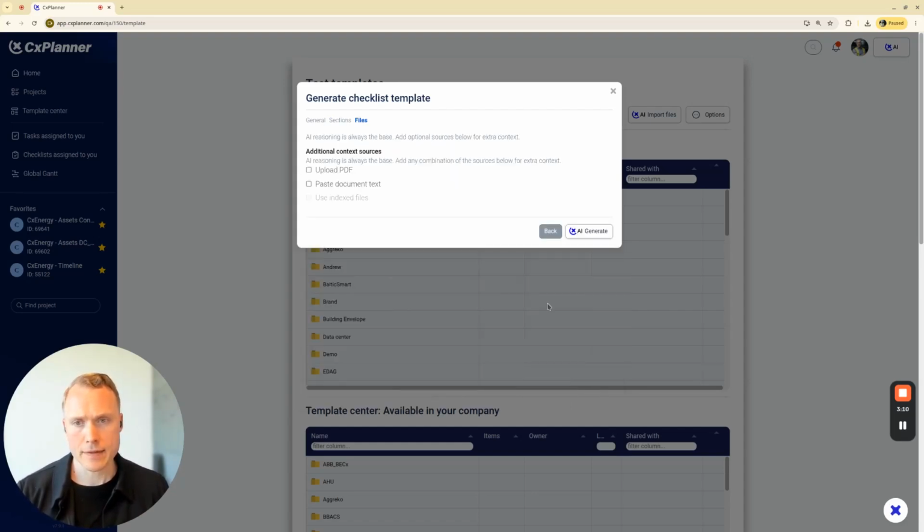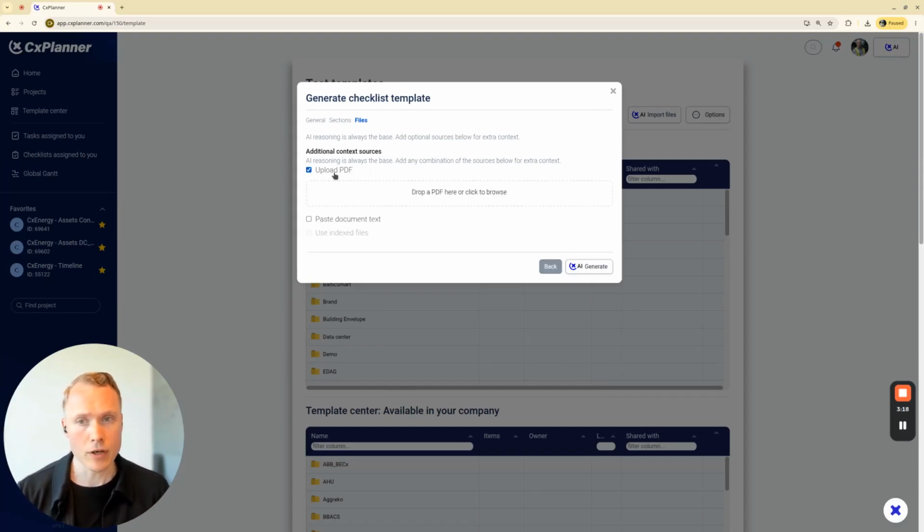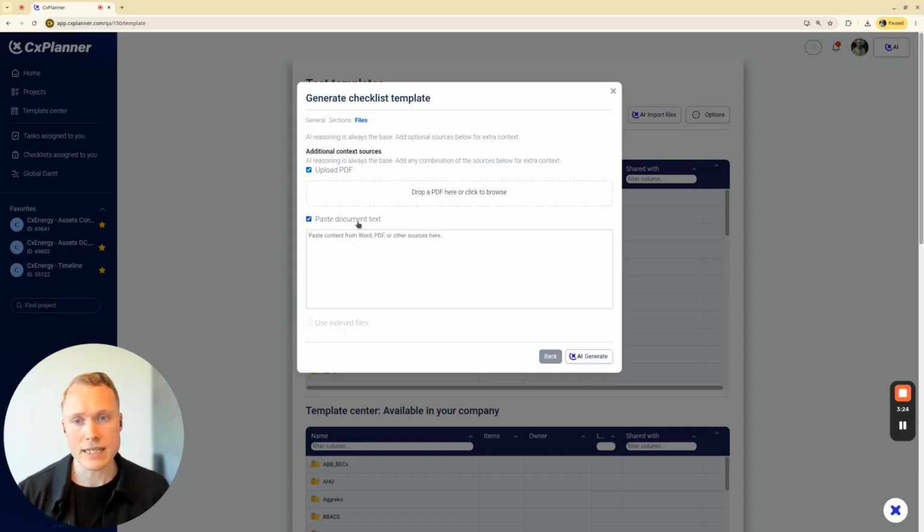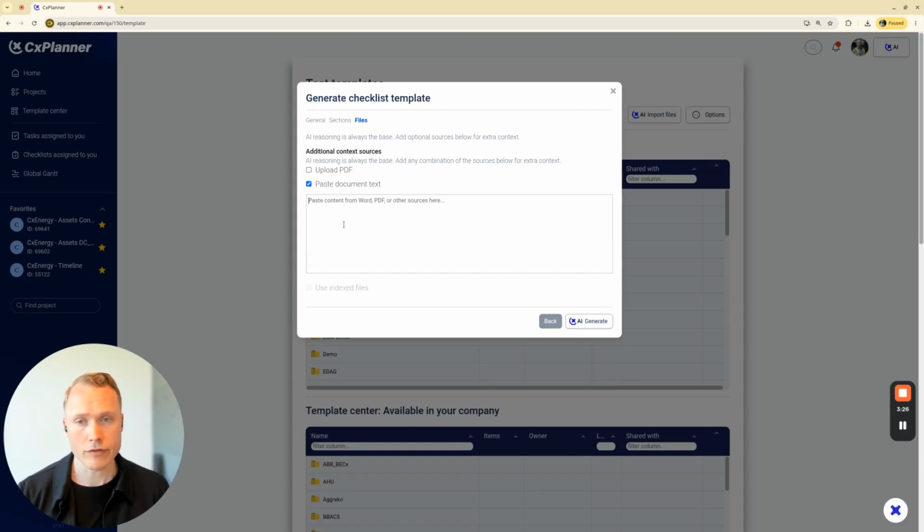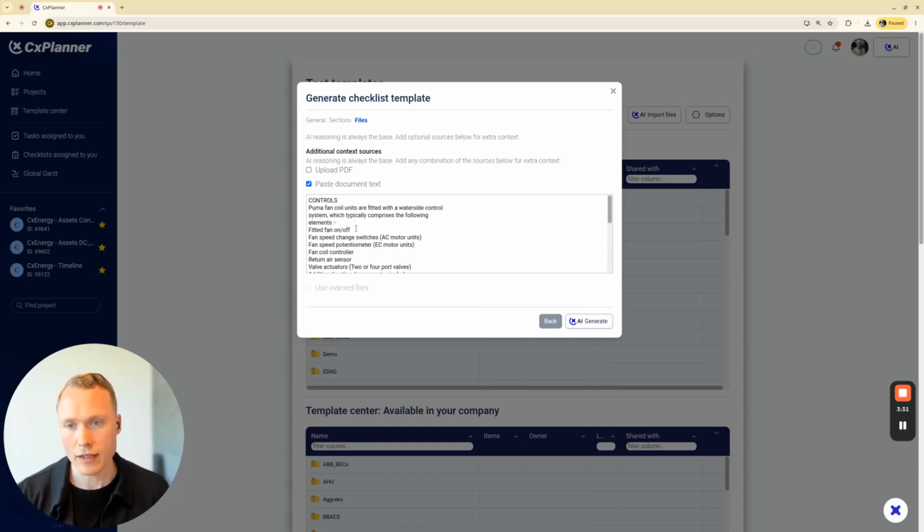I'm going to click next. So this is the last part. We can add additional reasoning or additional context for the generation. We can upload individual PDF files here. So if you have an SOO, just upload it here. You can paste in document text. So if you have it, just copy and paste the text in here. It could be this one here. There's some info about some control for a Puma fan coil.